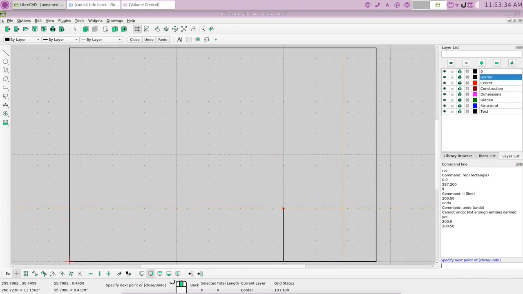Okay, so now we can specify another line over here. Let's go from where our red point is over to 287 in the X and still 50 in the Y. Okay, that closes it. Now we can't really carry on anywhere from there, so let's press the escape key and we're done there.